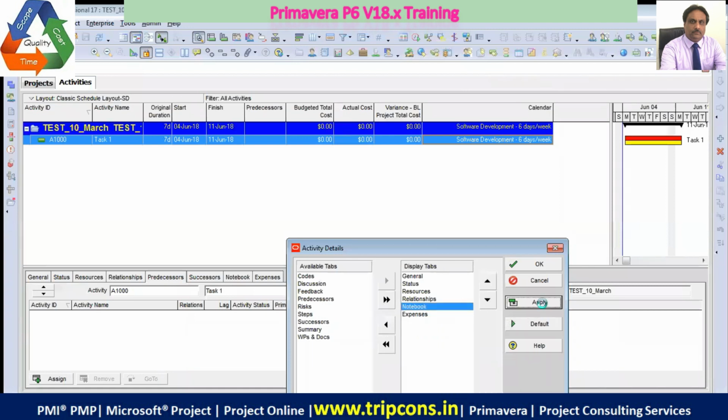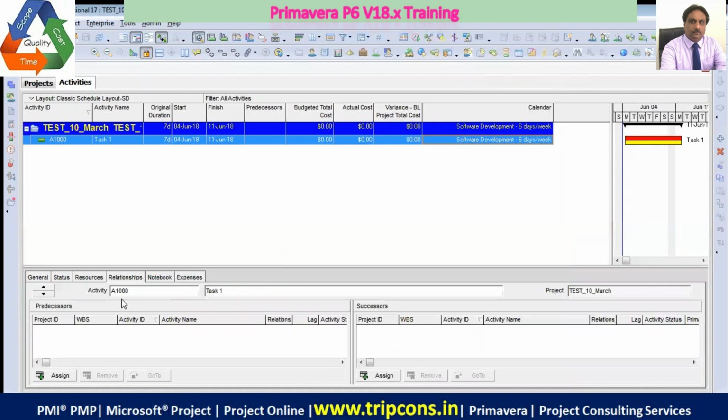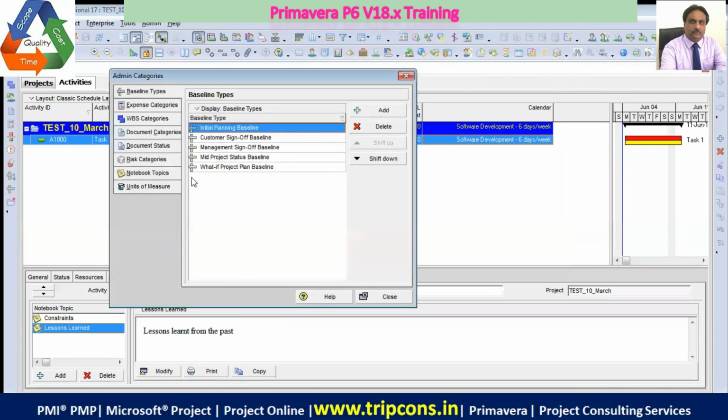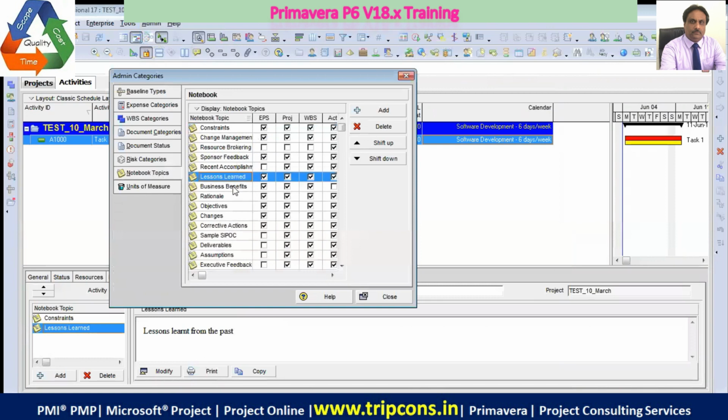I use these options. In the relationship, because every task can have a successor and a predecessor, you can use the relationship tab to specify who is the successor and who is the predecessor. And this is the notebook entry, so you can add. Now, coming back to the main point, admin category. I create the notebook topics here and where they should be visible and relevant. So I can put them in EPS, in project, in WBS, and in tasks.